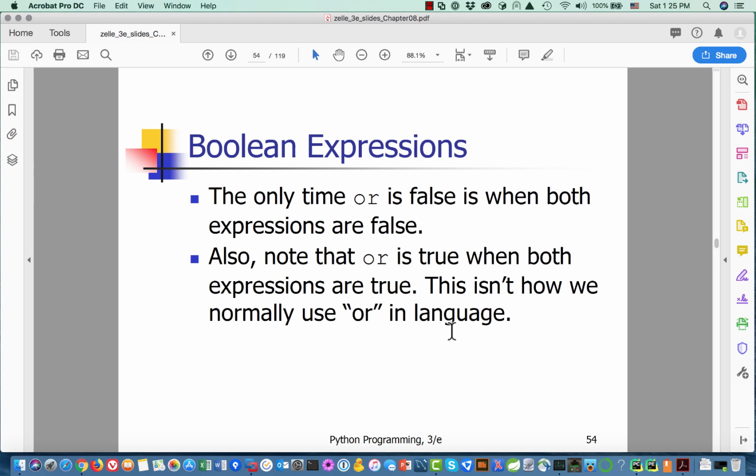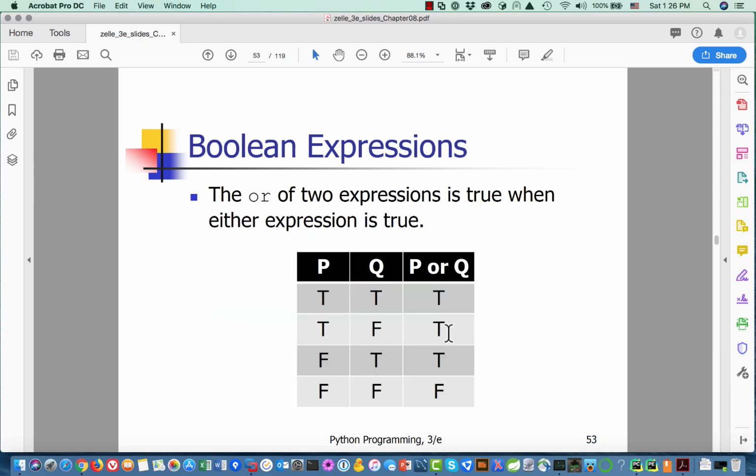So that kind of OR that we use in everyday speech here in English is called the exclusive OR. It's only true if one of them is true. In symbolic logic and in computer programming, we use an OR that we call the inclusive OR. In the inclusive OR, it is true if they're both true. It's true if one's true and the other false. It's true if it's the other way around. The only time it's false is when they're both false.